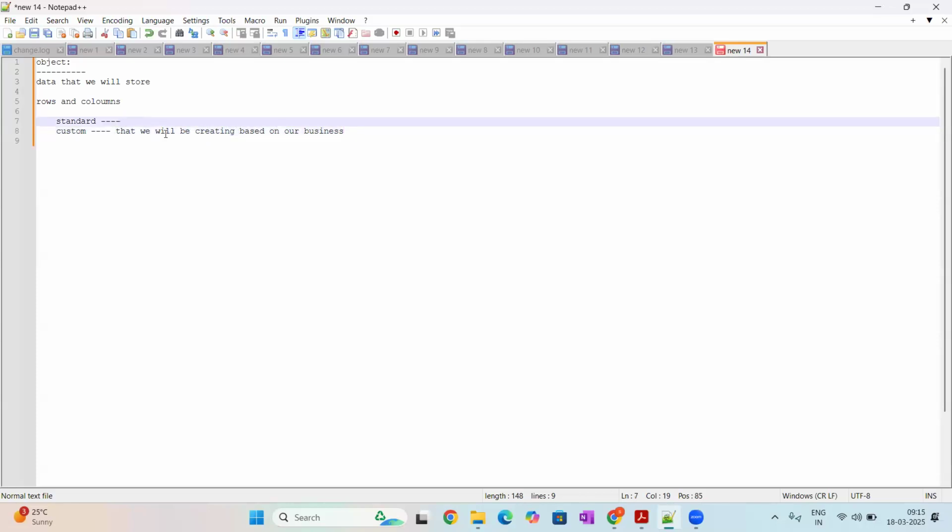We can customize it, it's like customizing. These custom objects will be in our control, whereas standard objects are pre-built objects. Pre-built objects means Salesforce has already created the object for you, and it gives a predefined structure. If our functionality can be achieved by using that particular pre-built object, then we can go for these standard objects itself. No need to create any custom object.